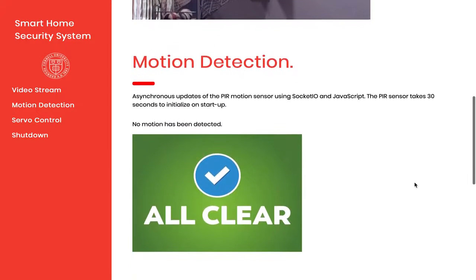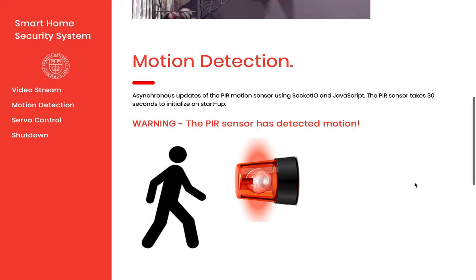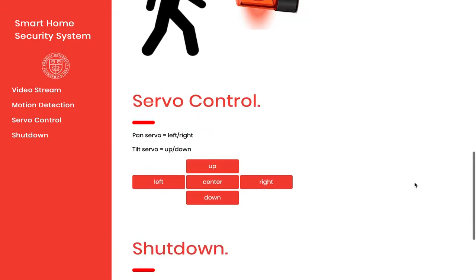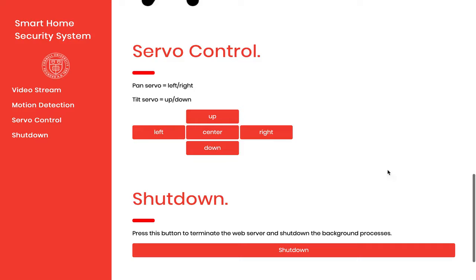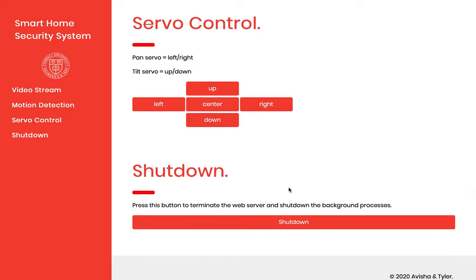The next thing is the status of the PIR motion detection sensor. Here there is no motion detected, but it will asynchronously update as motion is detected. Next you have the pan and tilt servo controls with an option to center the camera, and finally a shutdown button which acts as you would expect.